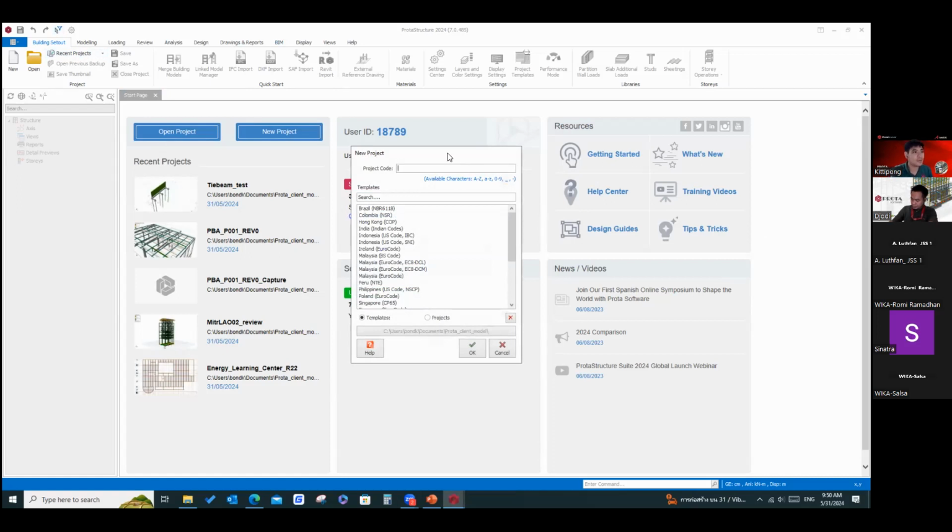Mr. Kittipong, may I ask you one question? What is the fundamental differentiation between SAP and Prota? Can you explain the main difference? Maybe the menu, standardization, output, maybe.